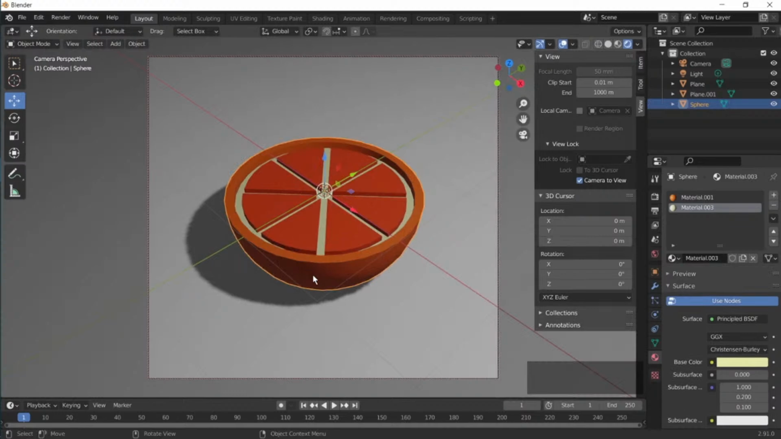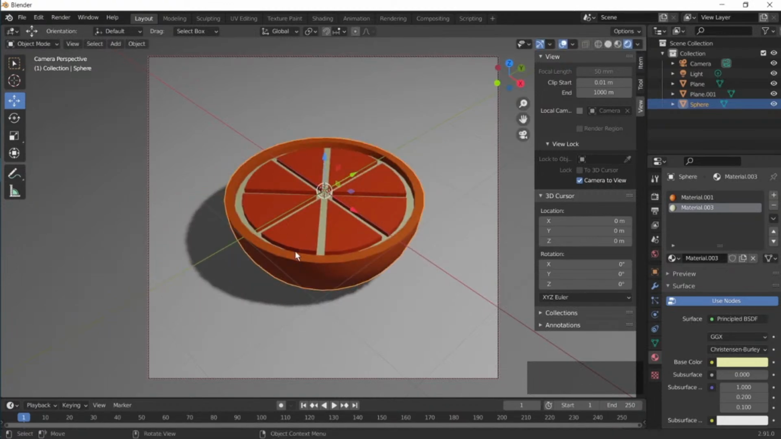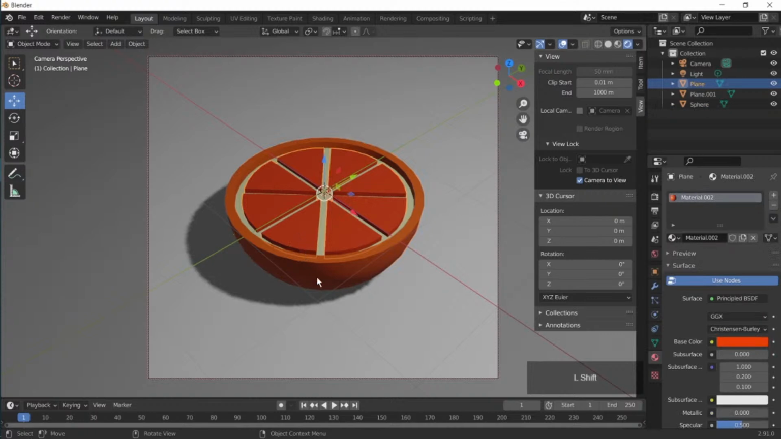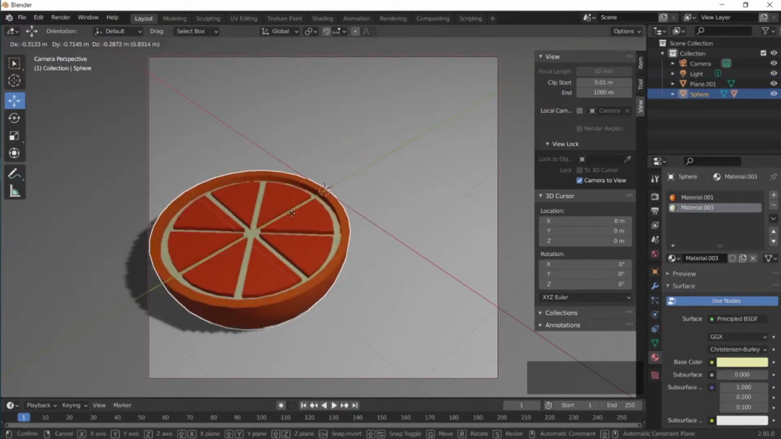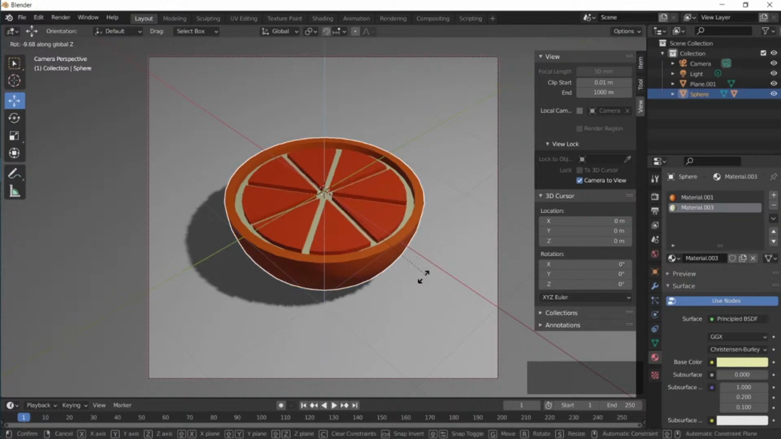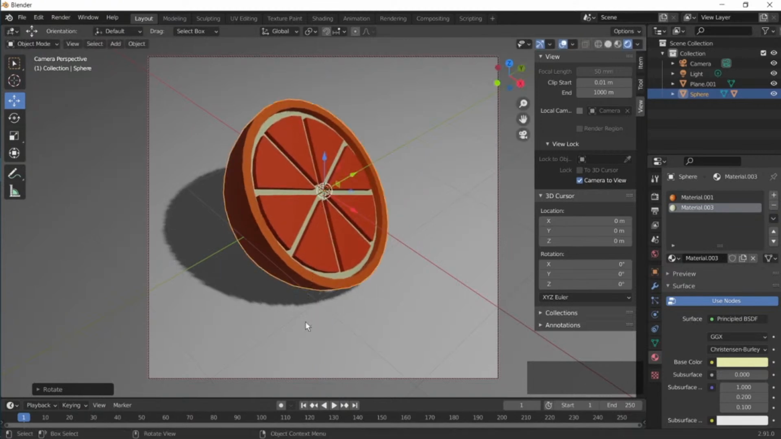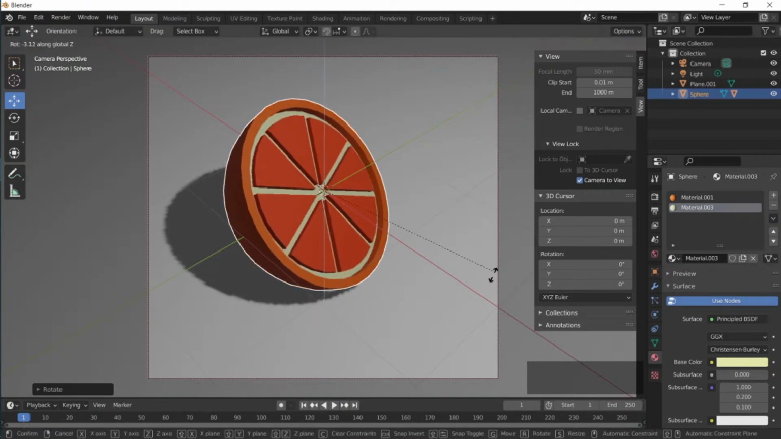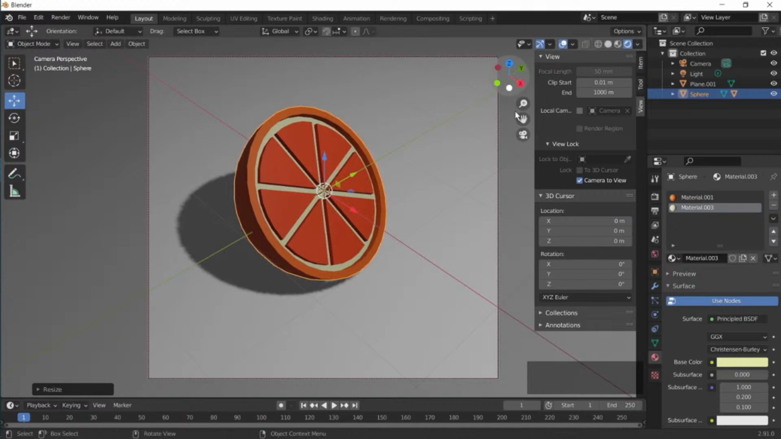If you now move the orange, it's going to move alone, so we don't want that. So to attach this, select the oranges and the skin and then press Ctrl P and then objects. Now if you move the skin part, the whole thing is going to move. So let's maybe rotate it. Rotate it in Z axis. Now that looks nice. Okay, so there is our orange.